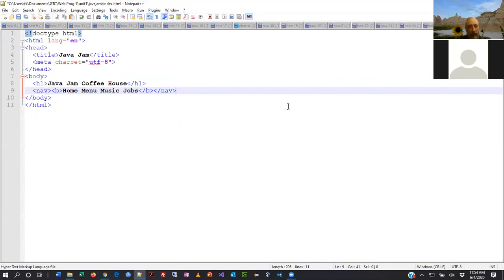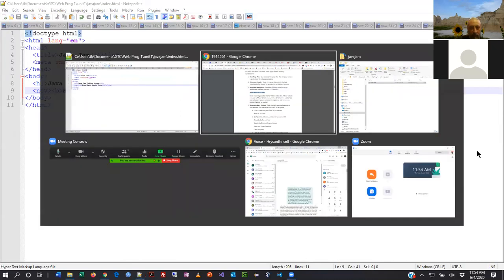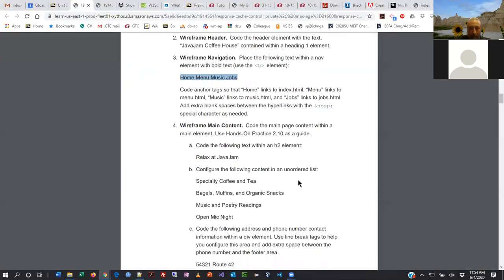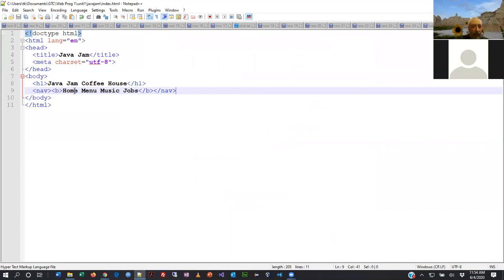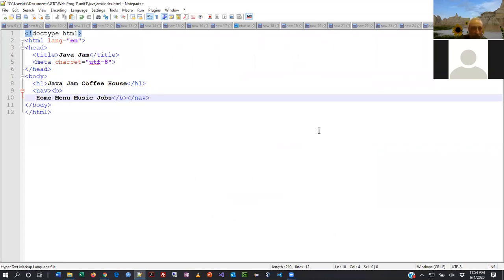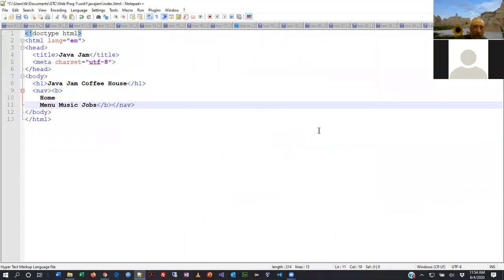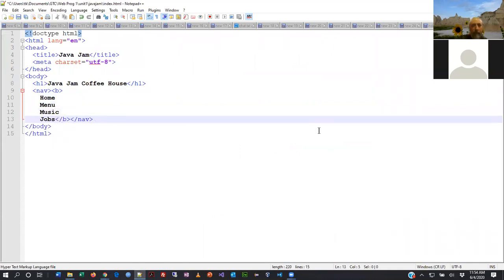That's fine as well. Since I haven't done it in a while, I'm going to press Control S to save, or you can hit the little icon. Move on to the next step. Next thing it says is code anchor tags so that home links to index, menu links to menu, and so on. So I think I can do that. And so right away I'm recognizing that it might be better to put all of these on individual lines, if I'm going to put anchor tags around them.